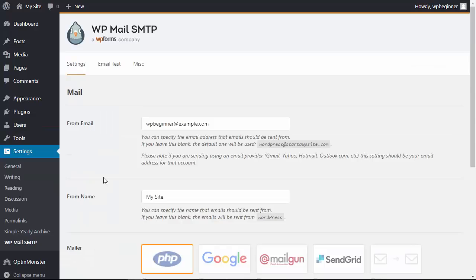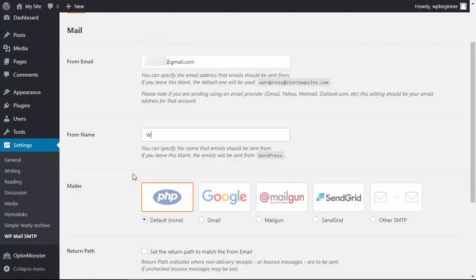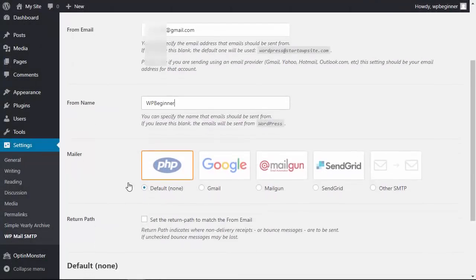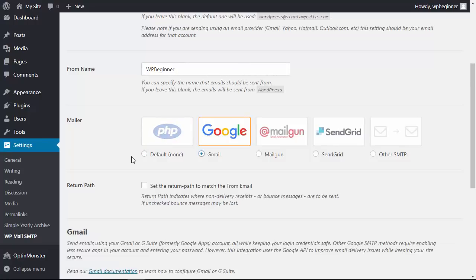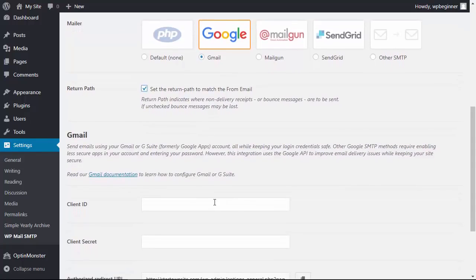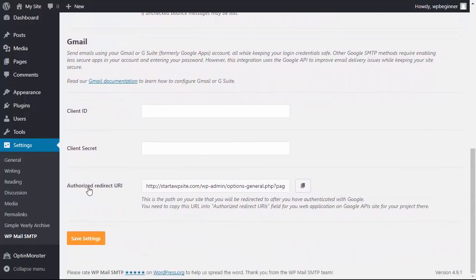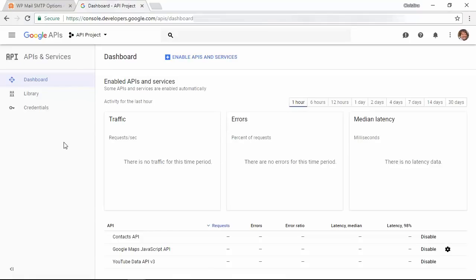Now we need to set it up. In the From email, add the email address that is set up with your Gmail account. You'll also want to put in your From name. Under Mailer, since we're using Gmail, let's select the Gmail account. Check Set the Return Path to match the From email. And now let's scroll down because we need to fill out this information here. To get the client ID and client secret, we need to create a project in the Google Developers Console area. So we'll open up a new tab.